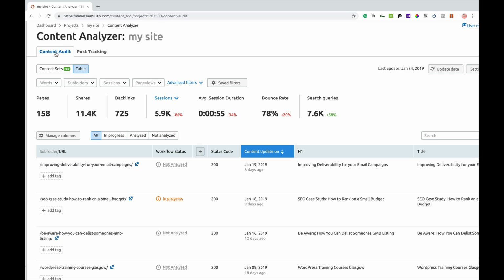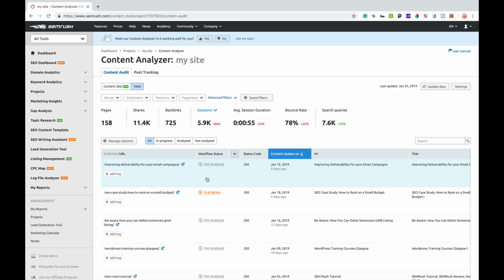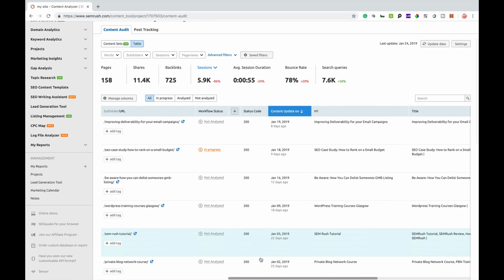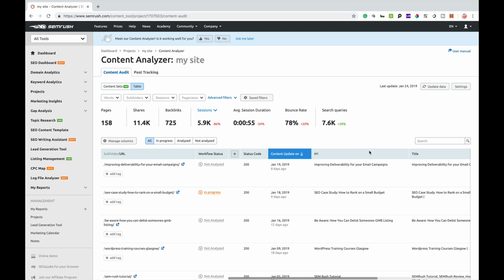Now it can take a wee bit of time to update all the data on here, so don't expect it to work immediately. It can take an hour or so for it to all pull through, and then when it does all pull through, it does give you all your URLs down here, and it will tell you various different parts here, header one, title tags and stuff like that. Now I'm going to go through the search filters first.